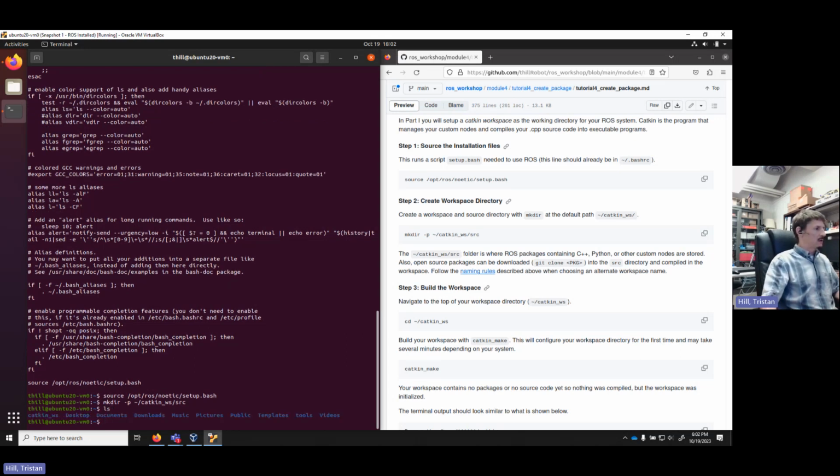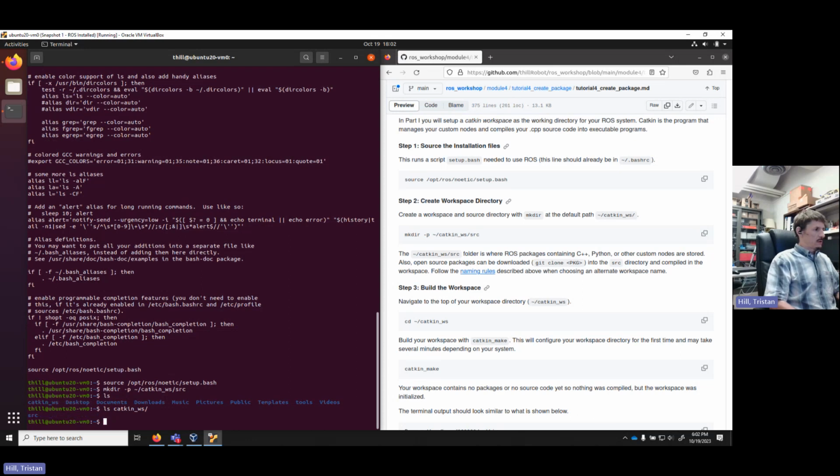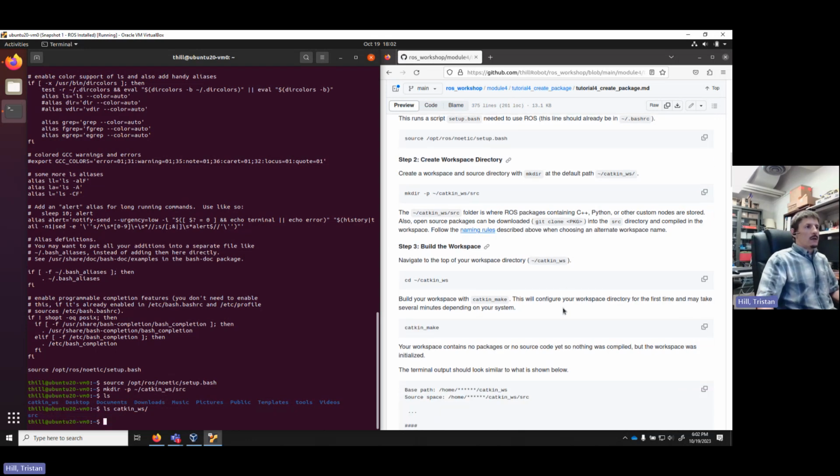So now if we do a list of our current directory, we're here at home. We now have this new directory, catkin_ws. If we wanted to look inside of it, we could, and it has this empty folder, src, in it. Okay, now the next step is going to be move into that top level of our workspace.